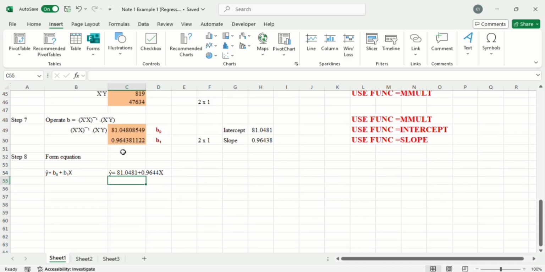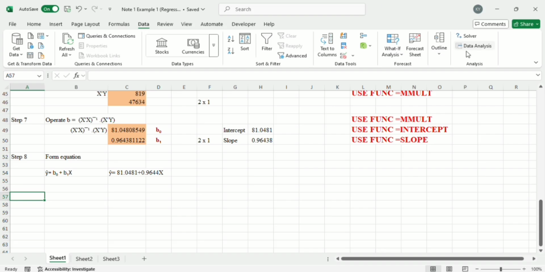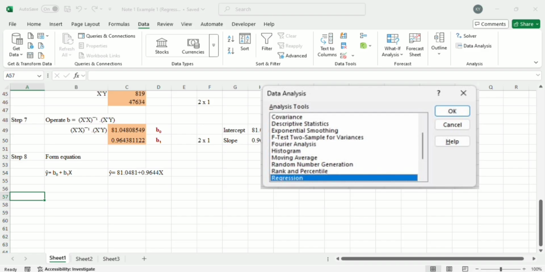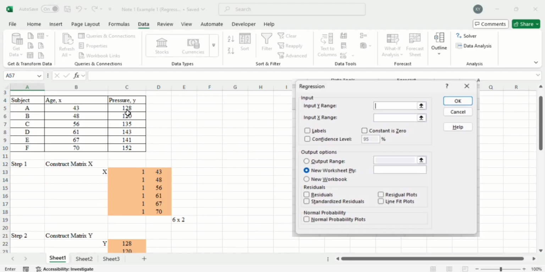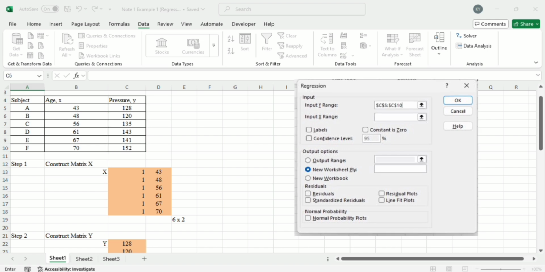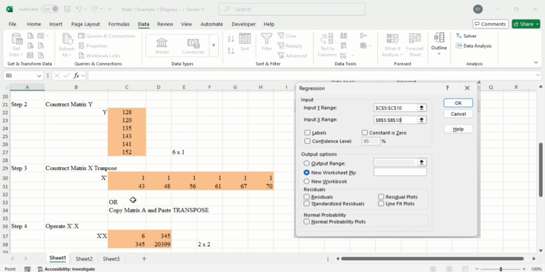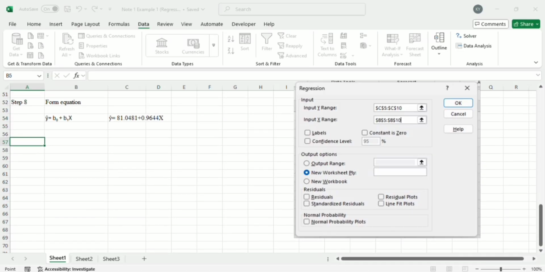So how do we double check whether the answer of B naught and B1 is correct or not? Go to data. Click data analysis here. By clicking it, you will see there are several tools. So we will select the regression. Now input Y range. This is your Y value and this is your X value. So I'm going to output the range here.